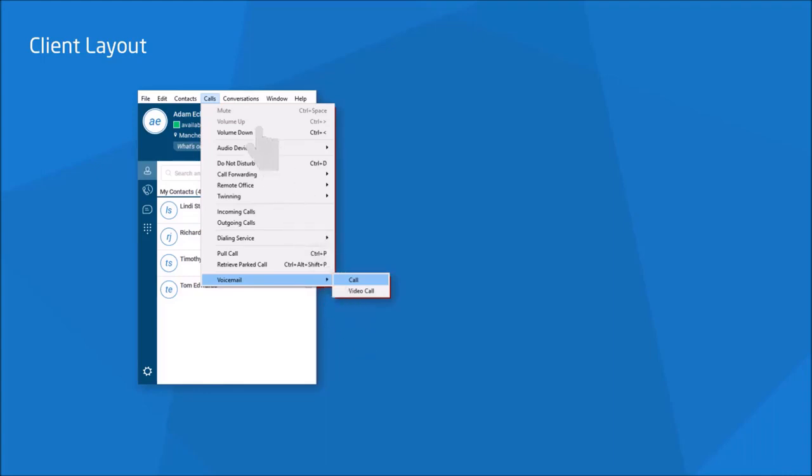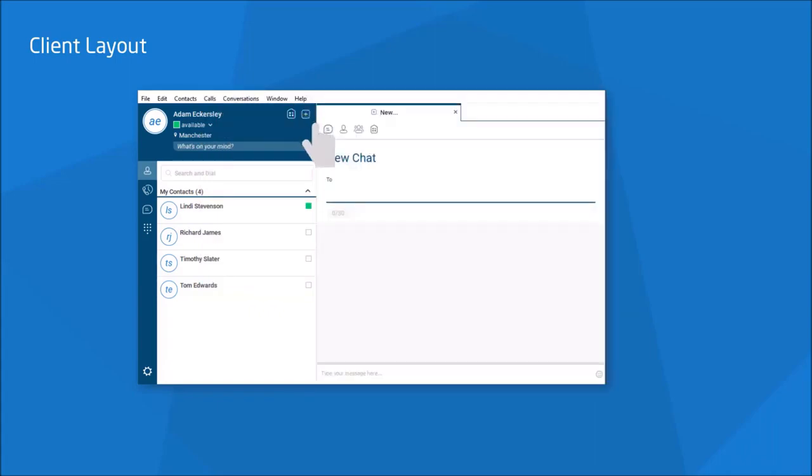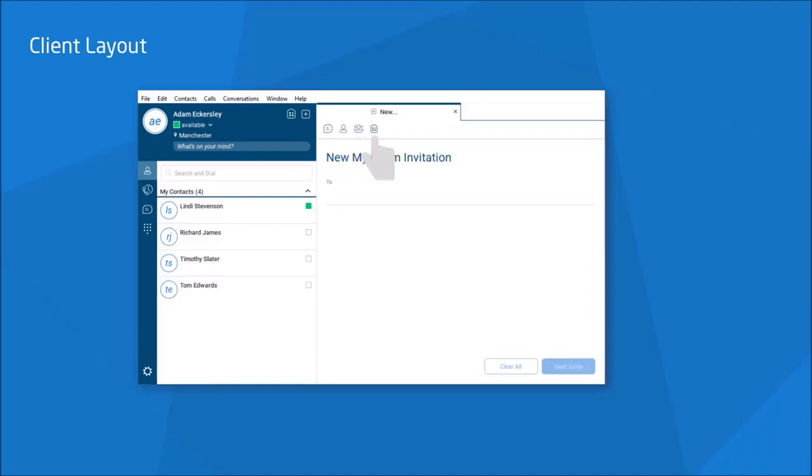The Conversations tab enables you to start a new chat or look at existing ones. Here in the top right, you can click on this icon, which allows you to start new chats, add contacts, new groups, or review My Room invites.